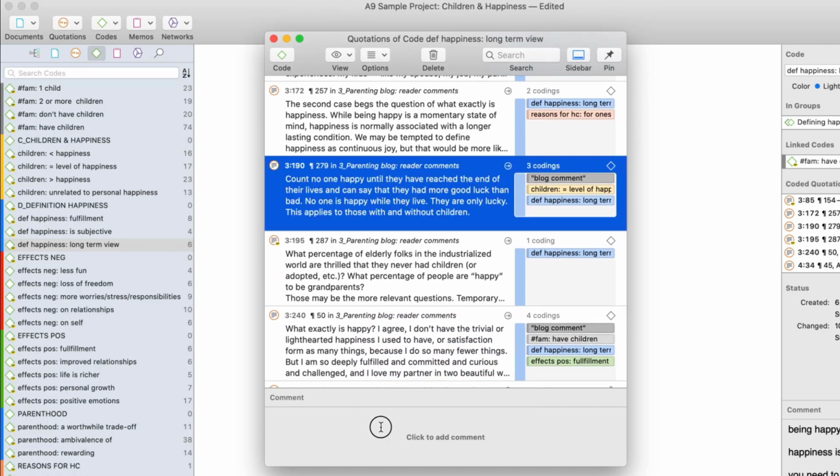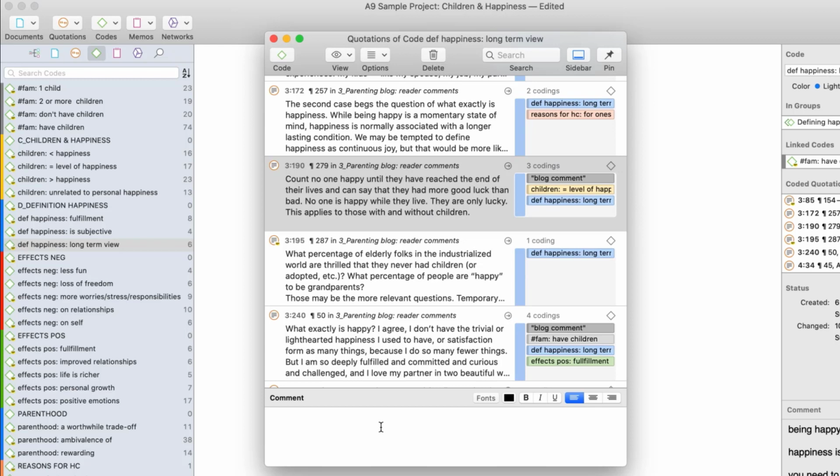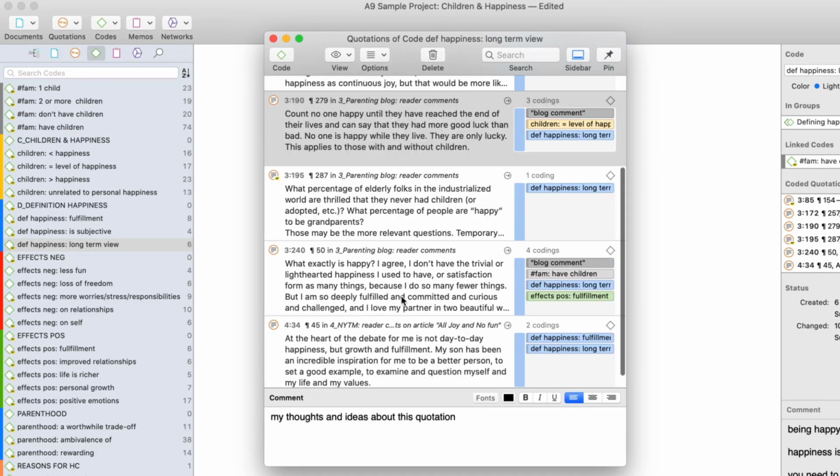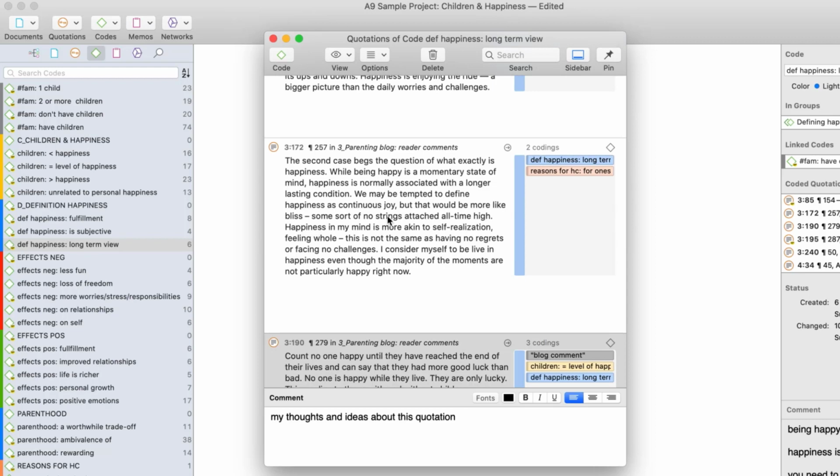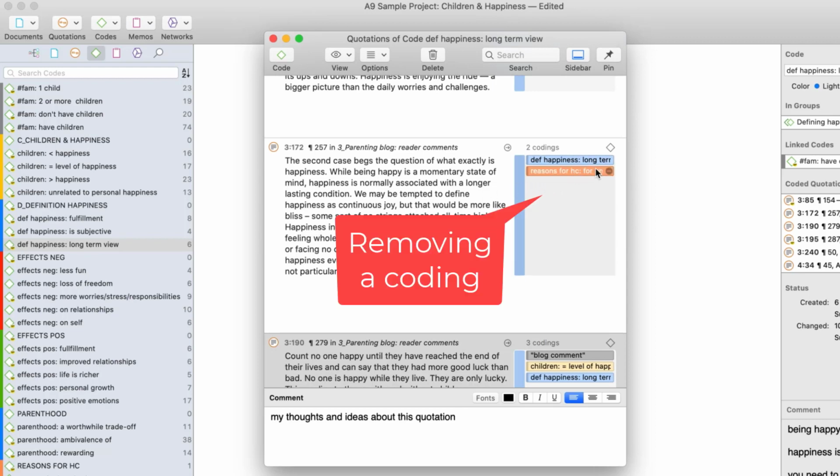If you find something interesting, you can select a quotation and write a comment. If you have longer quotations, you can change to large preview. To remove a coding, simply click on the minus button at the end of the code label.